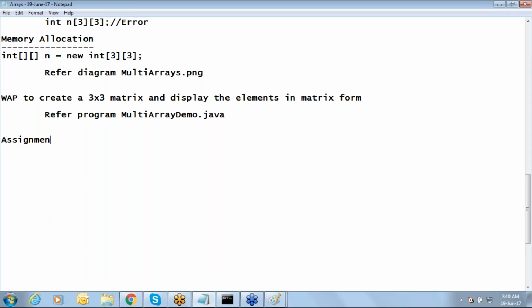Let me give some assignment. Write a program to search an element in the given array. Search means what? I have to create the array first. Then if I ask for the element to search, we have to check whether that element is present in the array or not. If the element is present in the array, say found. Not present means not found.